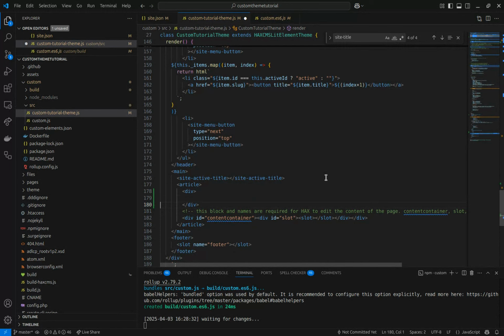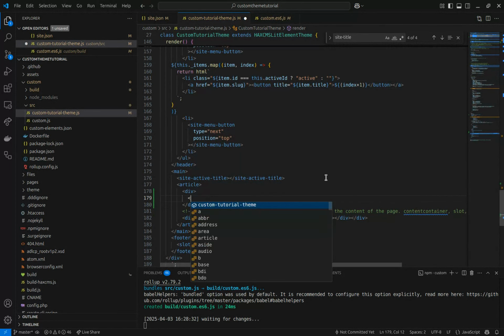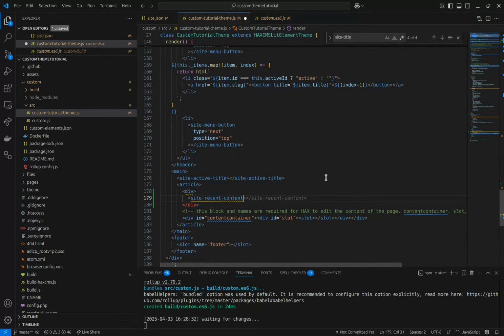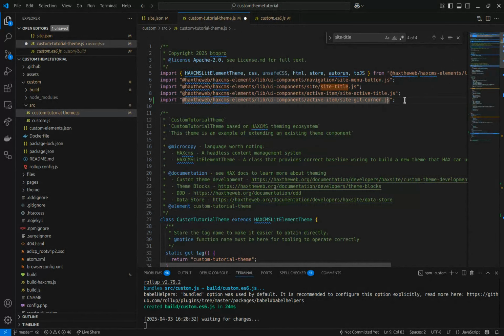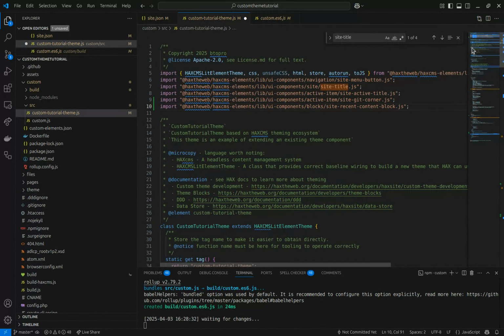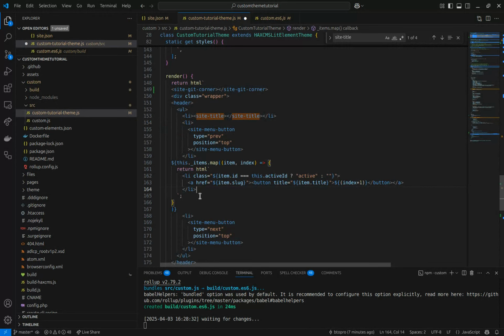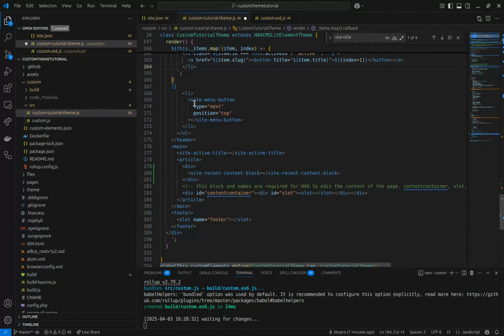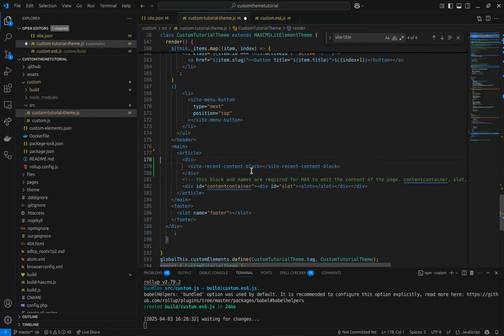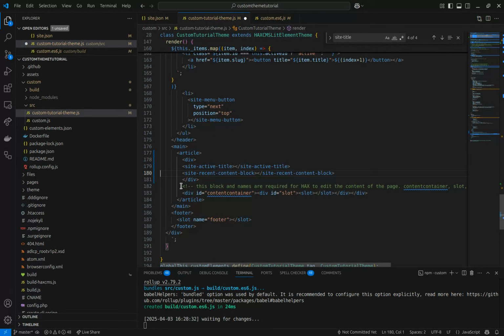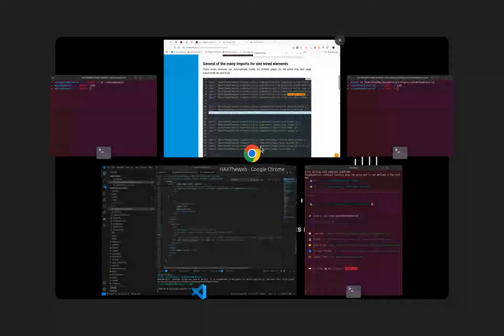So if I were to throw in a site recent content block, right? And then I go to the top, and we've got to throw in the reference to it. And so we import that element. Let's get menu buttons can be there. That's what's actually providing the forward and backward navigation. We could move the title in next to recent content for no reason. And then hit save, sure, why not?